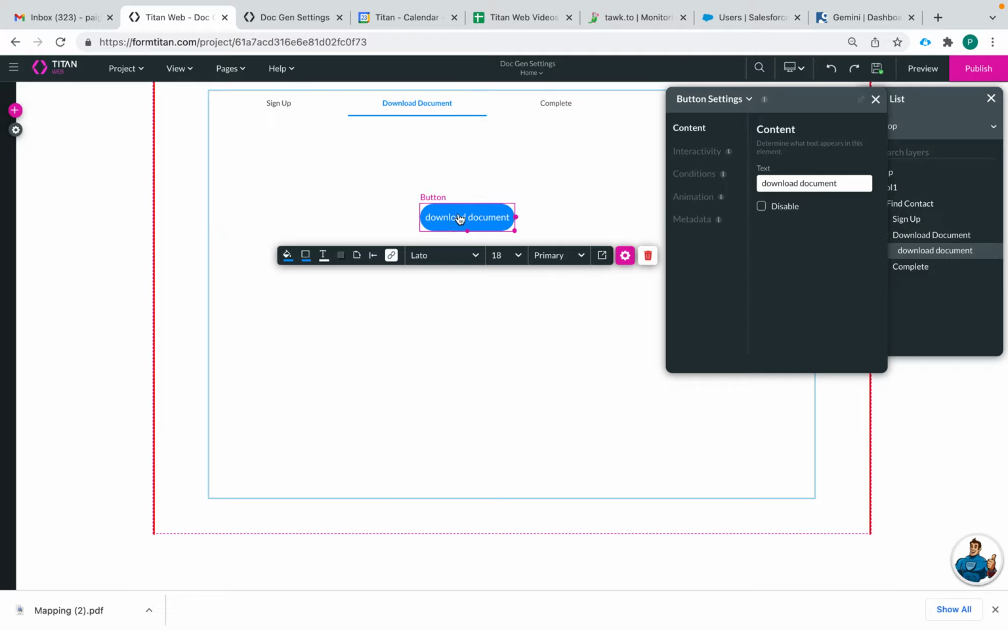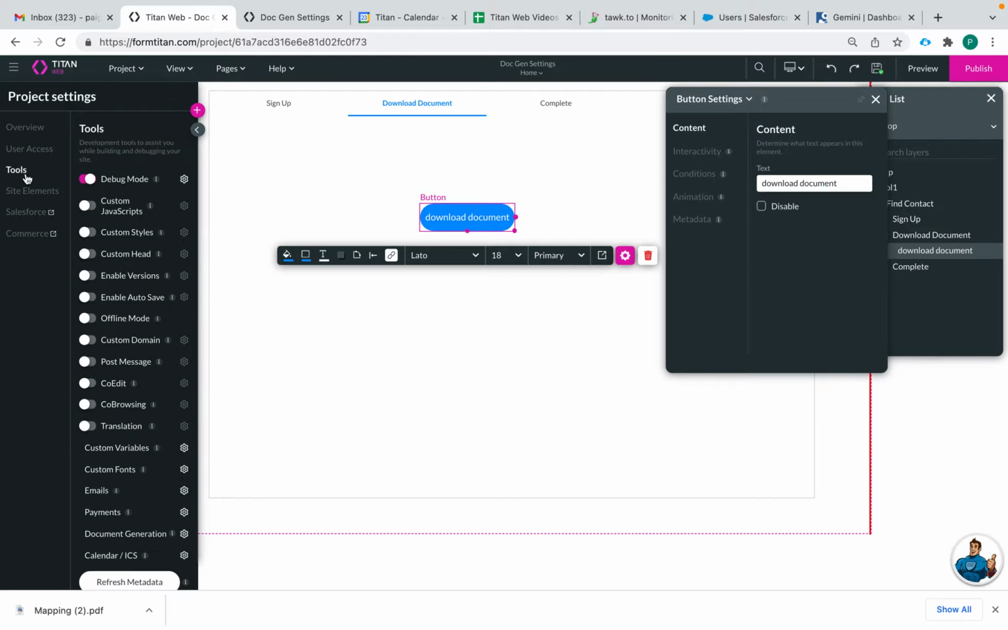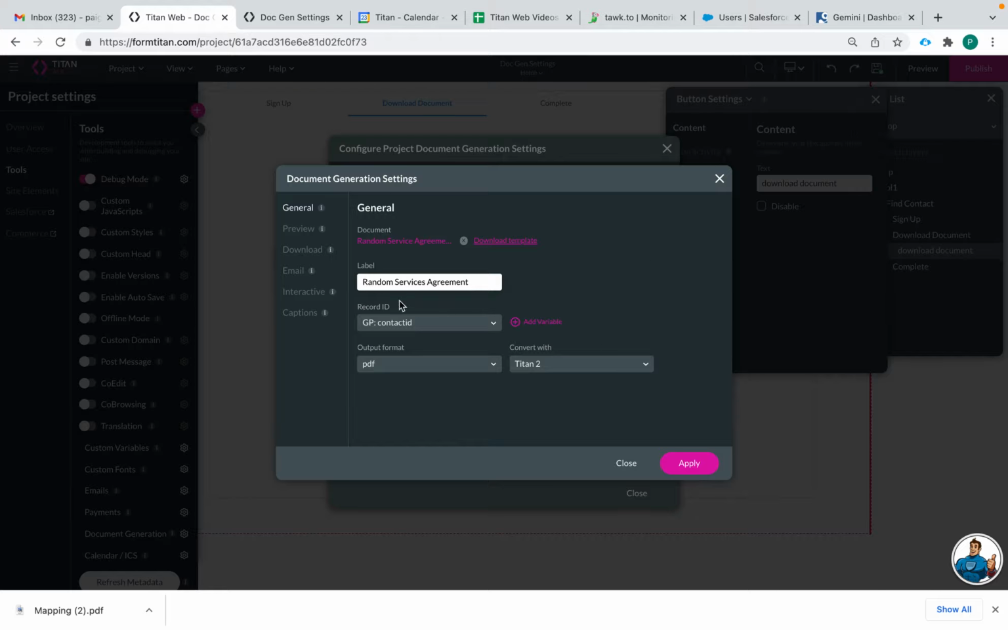So when you have set up your document generation, you put in the button, and you'll set up the generation using tools and then document generation. Here it is. So general is where you upload the document or the file. You can give it a label, map it to a record ID if necessary, and decide if you want it to be just a Word document or a PDF. And if it is a PDF, then you need to convert it with other software, and so I just use Titan 2. And then you also have to enable download.